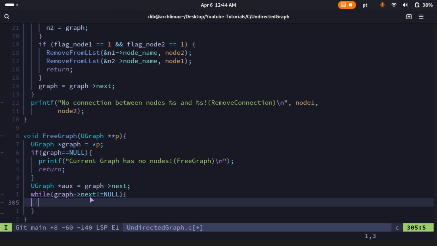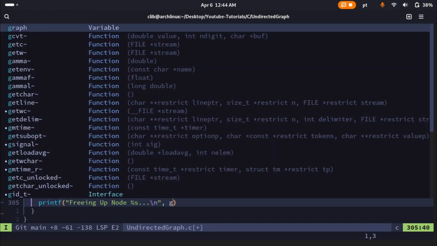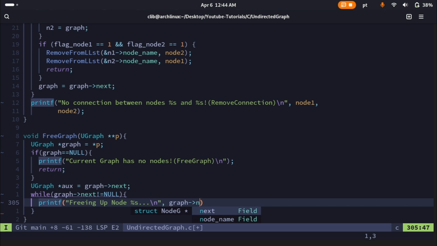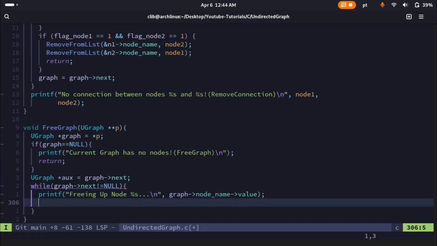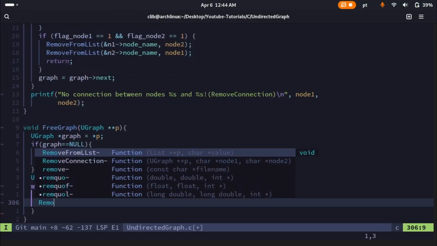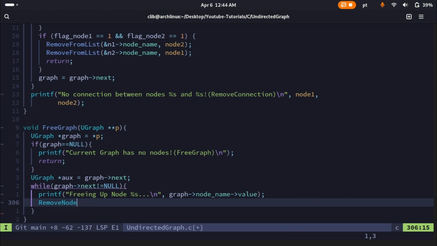So we're going up to the second to last element, and we're going to print here to the user which node we're freeing, so we can see on the screen, "Freeing up node %s". Let's add a break line here, and the node we're freeing is the graph node name value. So this is the head of the node we're freeing here. And the way we're going to free this is by using the function called RemoveNode that we stated before. We're going to test it in here.